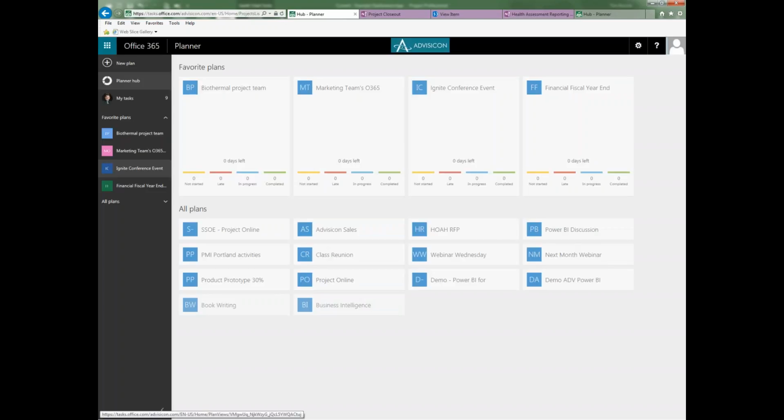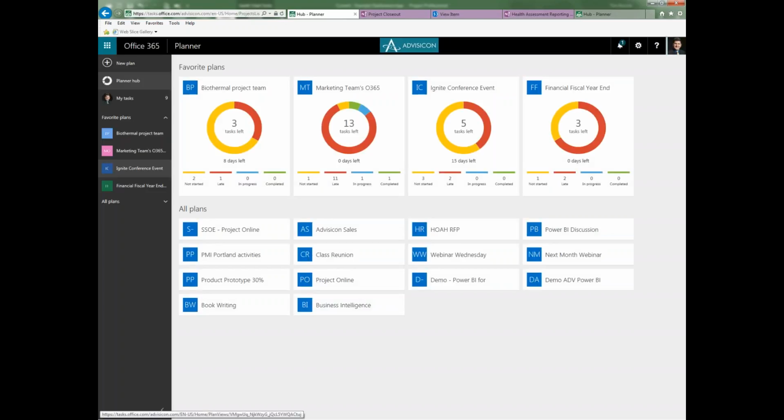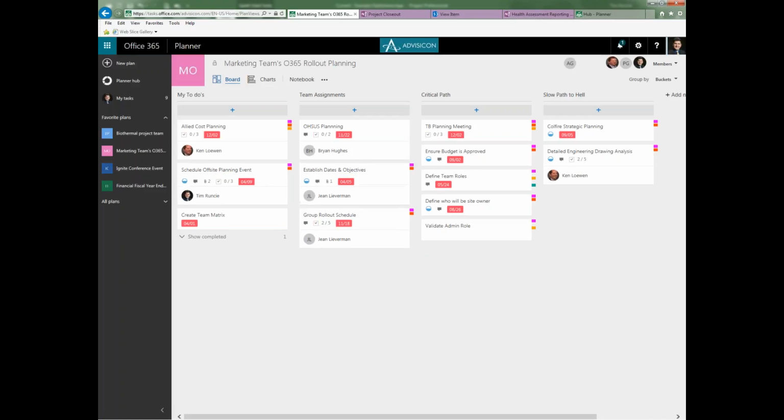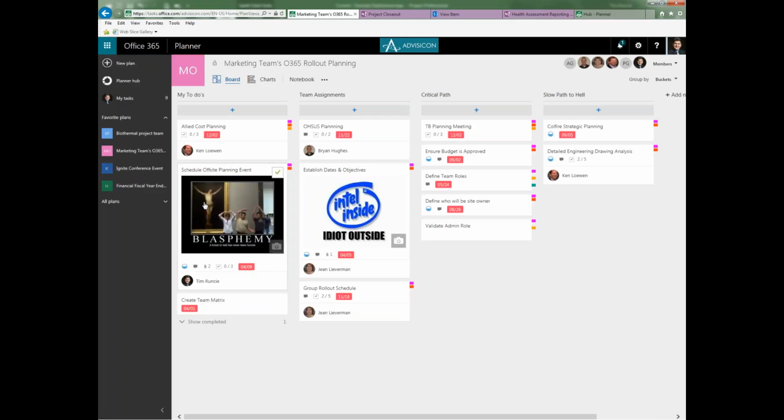I can come into Planner. So let me open Planner right now, and you can see here's one of my, basically my login Kanban board, if you will, or my Planner hub. And I can see different projects where I can come in and create tasks. If I drill into, say, this marketing project, I can create tasks where I can embed documents, pictures, notes, conversation, due dates. I can drag these cards, if you will, around.